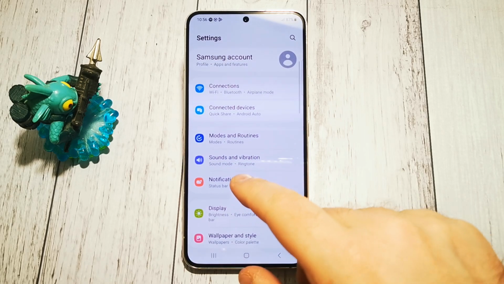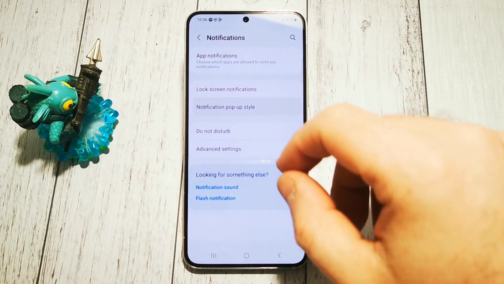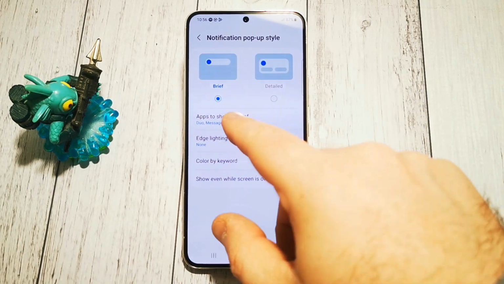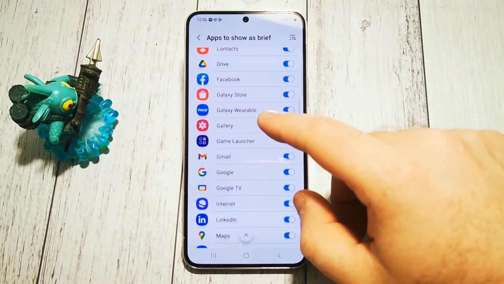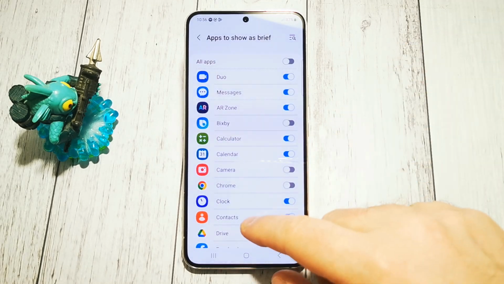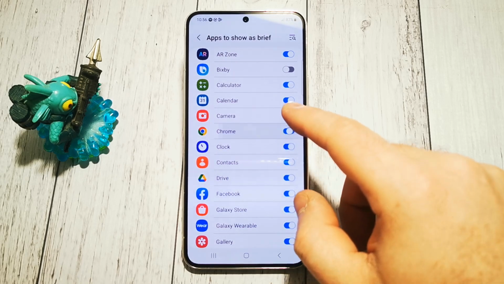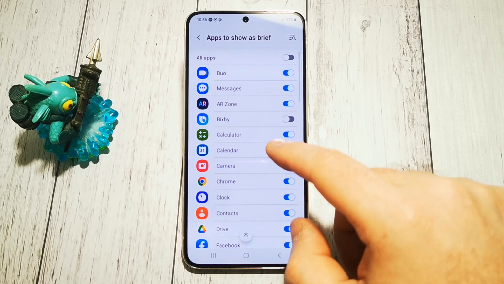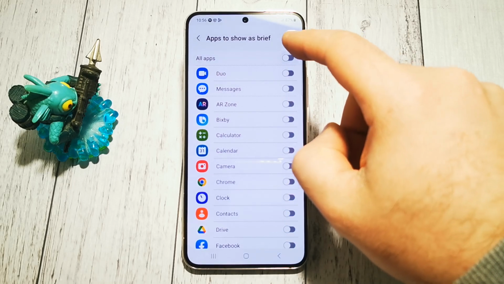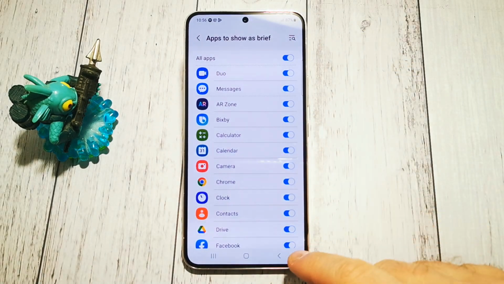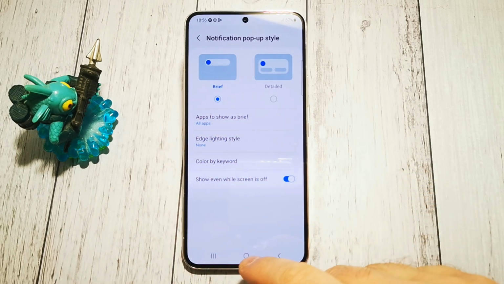Settings, of course. Here we have notifications menu, and here we have notifications pop-up style. In here we can change apps to show us brief. By default, all should be selected, but if for whatever reason some are turned off, we can just turn them back on right here, or just use all apps to turn on and off. No need to save, back out, and as you can see now, all apps are show us brief.